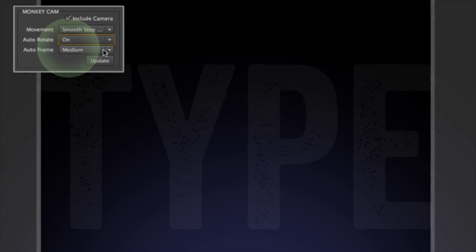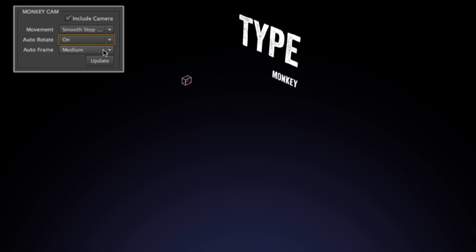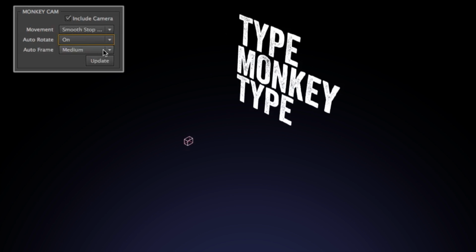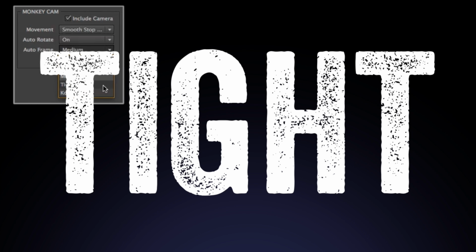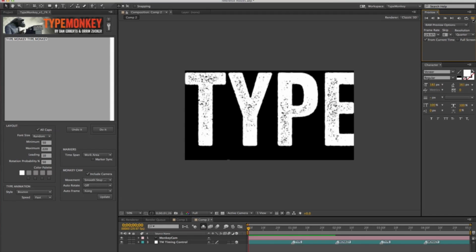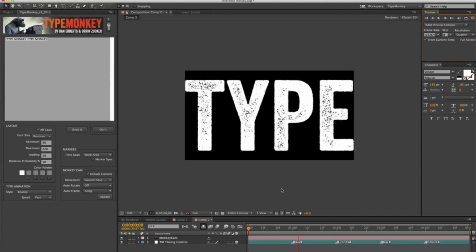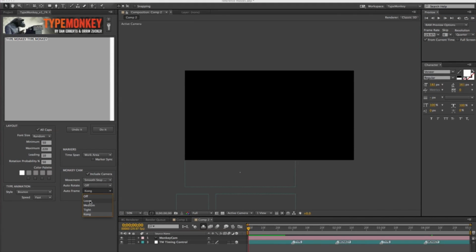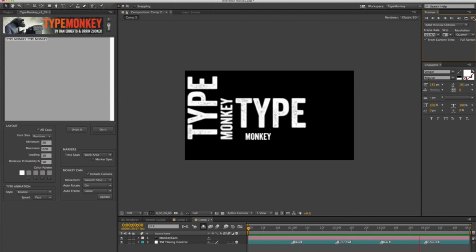Auto Frame keeps the type at a consistent horizontal margin from word to word. For example, the Monkey Cam will pull back on a long word and push in on a short one. There's 4 different options to choose from: loose, medium, tight, and you can also turn it off. Monkey Cam also has an update button, so you can change settings after the composition has been generated. This is useful when experimenting with different camera moves.